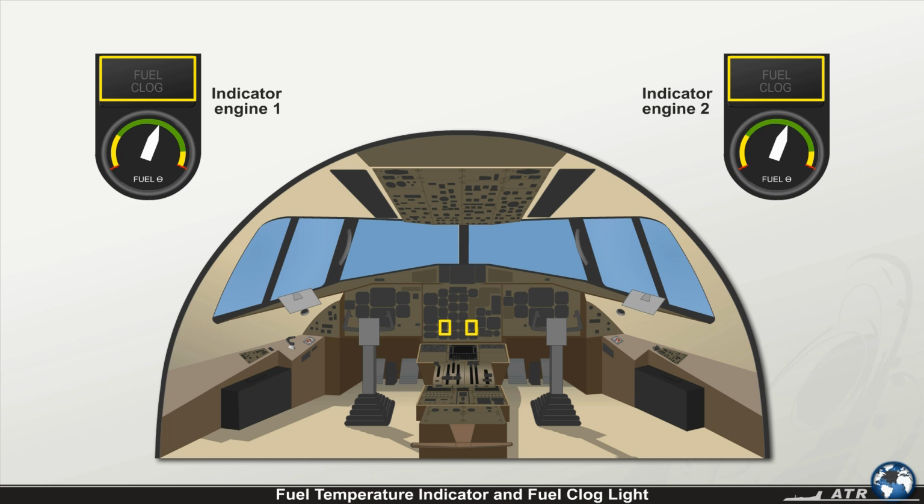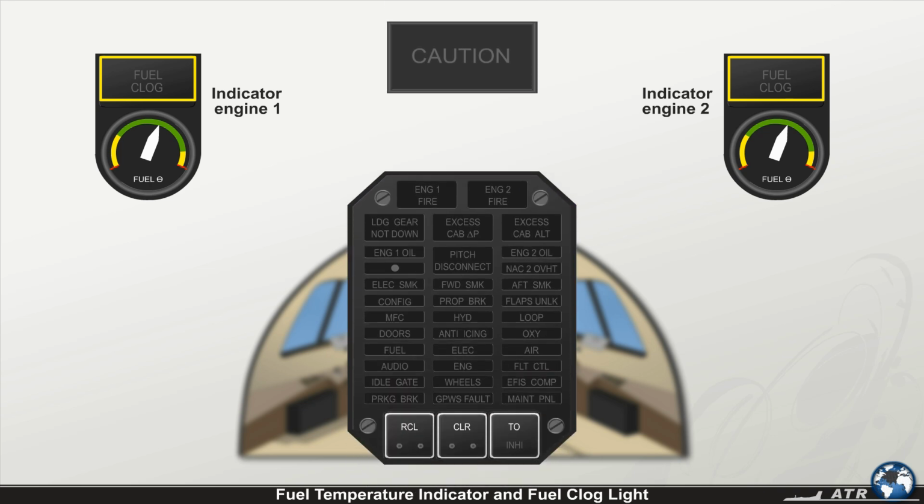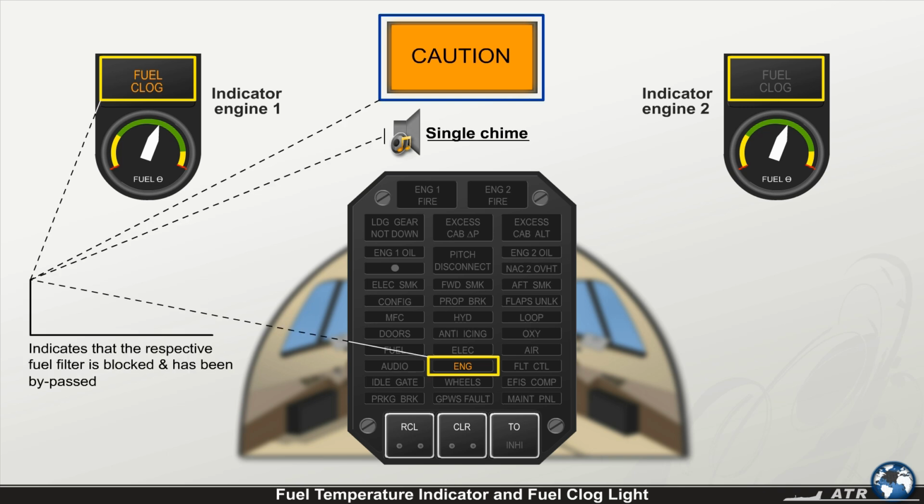2 fuel clog amber lights, one related to each engine, are also installed on the main instrument panel. In case a significant fuel pressure loss is detected in the corresponding high-pressure pump fuel filter, the CCAS is activated. The master caution is activated, along with a single chime, as well as the amber engine light on the CAP and the corresponding fuel clog light. This situation indicates that the respective fuel filter is blocked and has been bypassed.